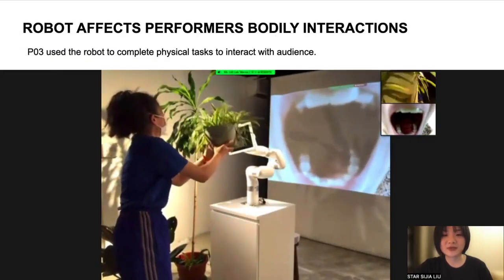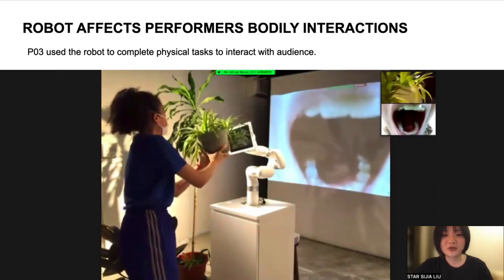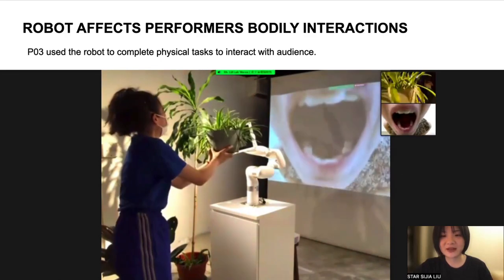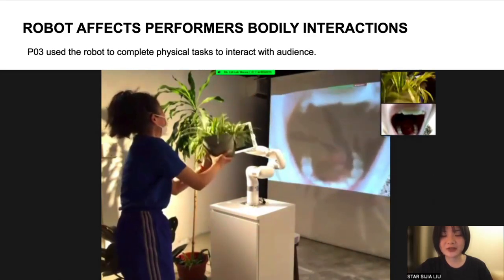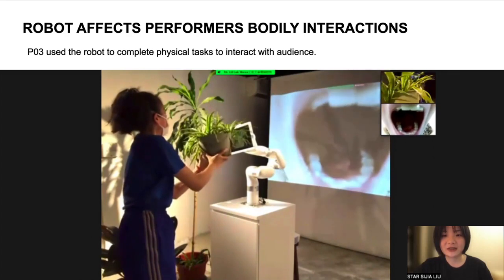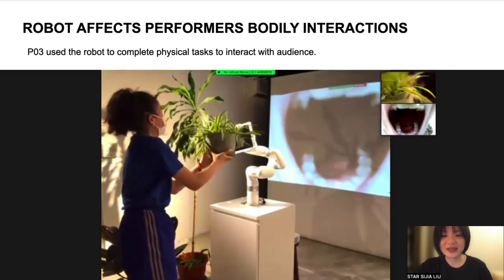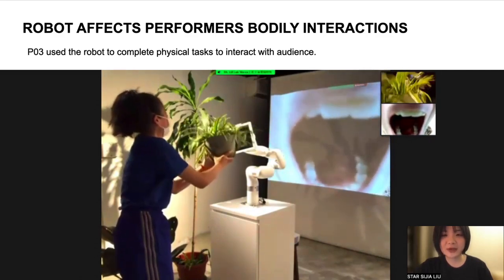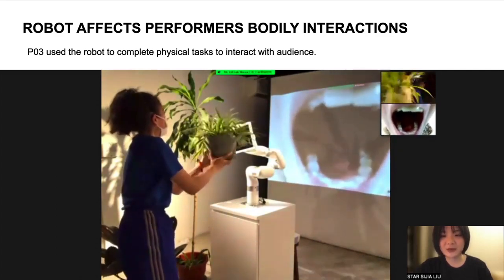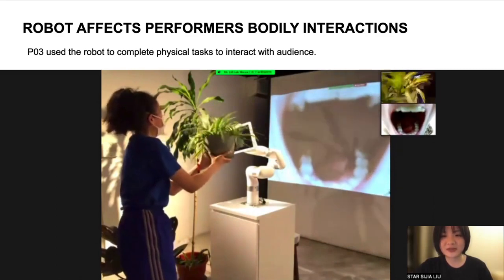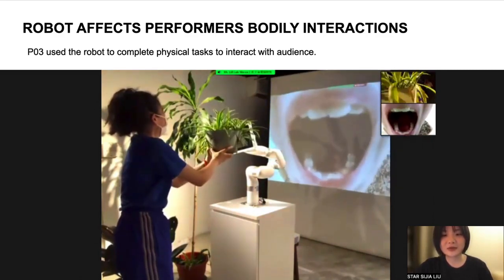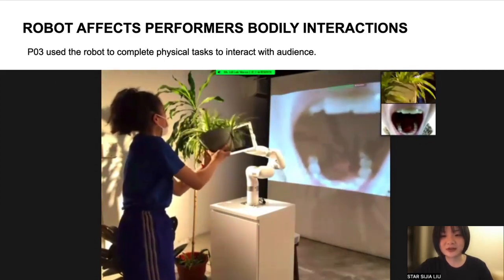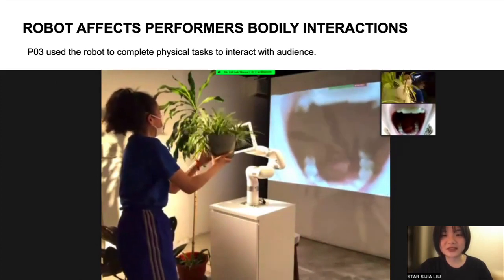As shown in this video, when the audience moved the plants to the camera, the performer at the other side also moved to the camera and opened her mouth very wide, just as if she was trying to eat the plants. Without the robotic arm, this kind of interaction would not have happened when the performance was not in the exhibition venue. Also, the robotic arm seems to give the performer inspiration for these improvised movements.